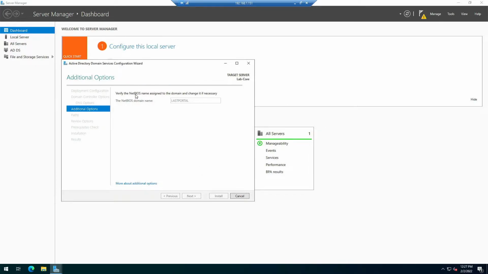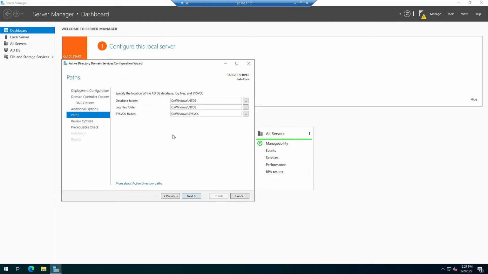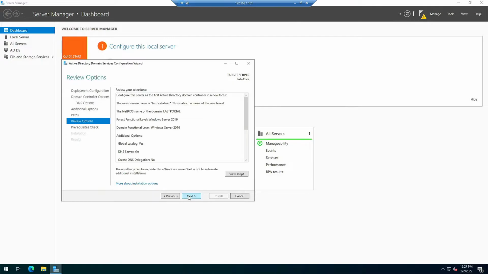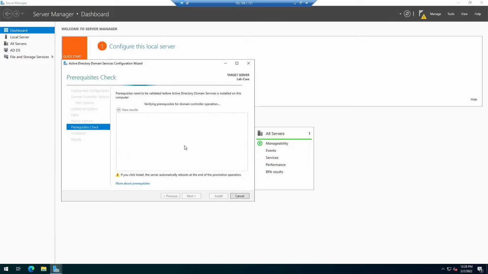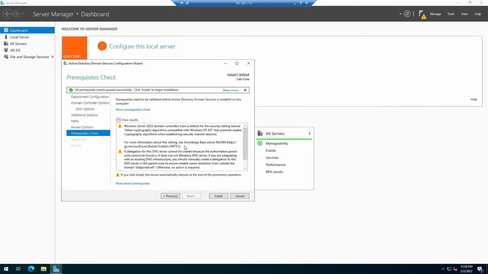It's going to do your log path and your sysvol folder, your database folder. Just leave that at all defaults unless you want to change it. Go next. I don't recommend it. Just leave it at default. Everything looks okay. We're going to do our prereq check. It's going to throw up some stuff probably about NT40 still, which is funny, but whatever.